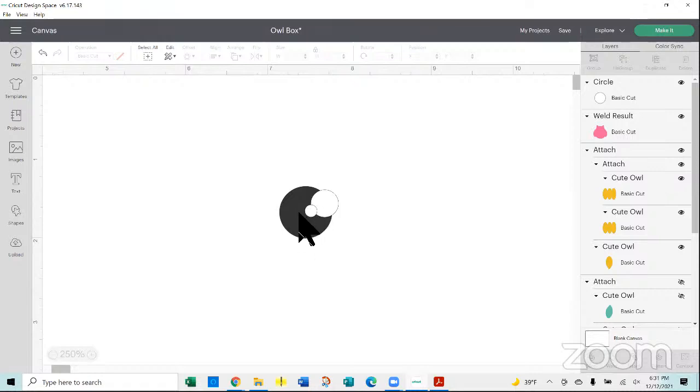I'm going to hold down my Shift key and select both of these circles, holding down Shift while I click. And now I'm going to choose Weld. Okay, now we've got that new shape.